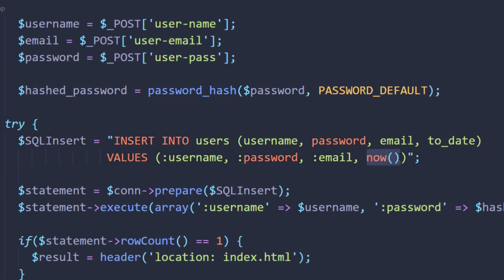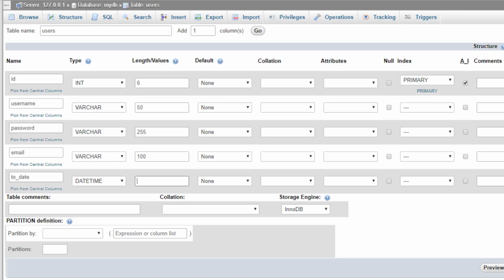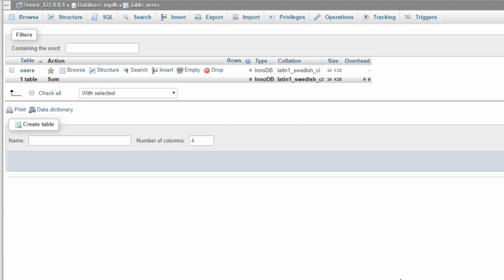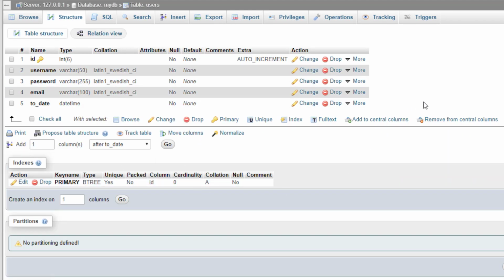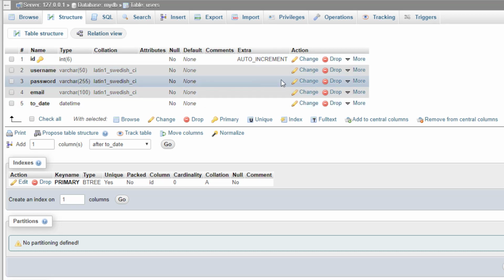So as you can see, I have specified this now method. What this is going to do is, the moment the user has pressed the sign up button and the query of this insertion is fired, it is going to take the time and date from the system and store it onto the database. So this is what is happening here. And now let's click on save. Okay, so our users table is created. This is set to auto increment, and all the columns that we have created are shown here.